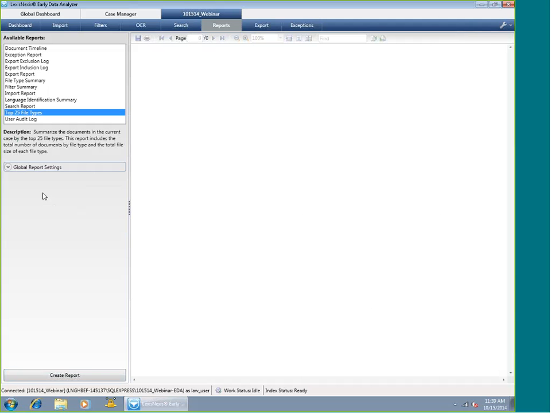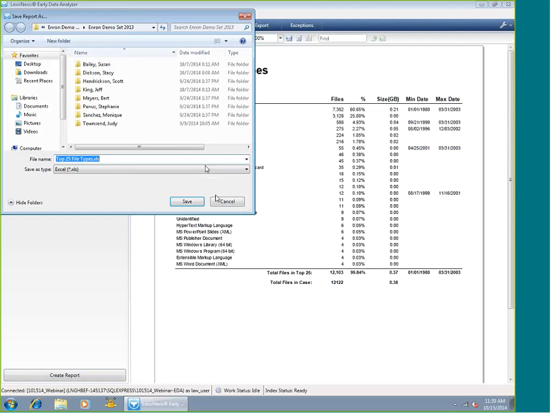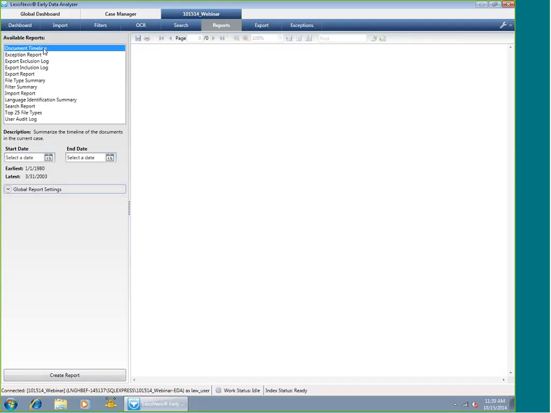There's also another report called the Top 25 File Types report, which gives us a summary on the file types that were found within the case most, or that showed up the most, and that would be, of course, the emails in this case. This is something you could print or save. You could save into different formats, that's Excel or PDF. All right, and then we'll do one more.